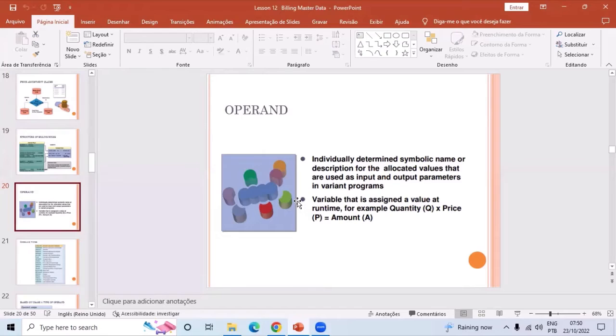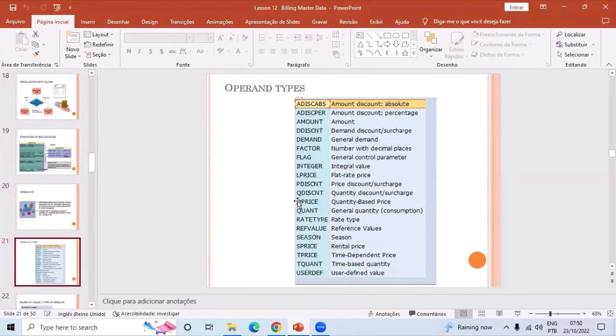For that, we need three operands. One would be a quantity based operand, one would be a price operand, and one would be the amount operand. Now, when we go to create the operand, it will give you different types of operand. In our SAP ISU, you have 20 types of operands. You can see there are 20 types of operand.